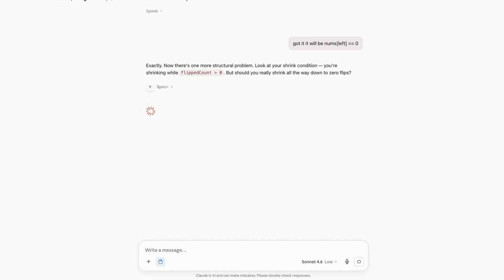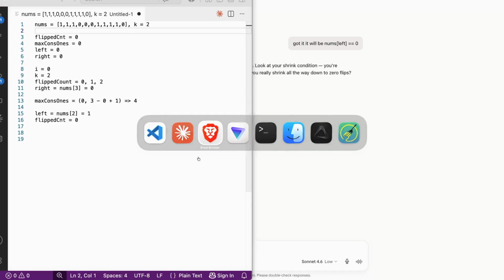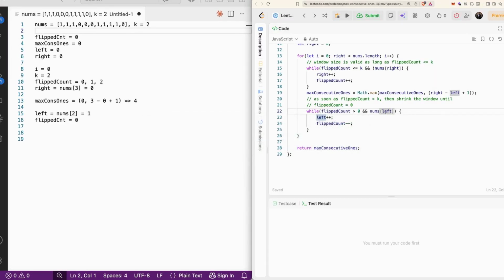Exactly. Now there's one more structural problem. Look at your shrink condition. You are shrinking while flip count is greater than 0. But should you really shrink all the way down to 0 flips? With this, here we will check nums of left equal to 0. Again, same condition.